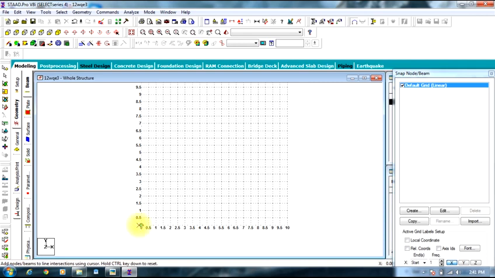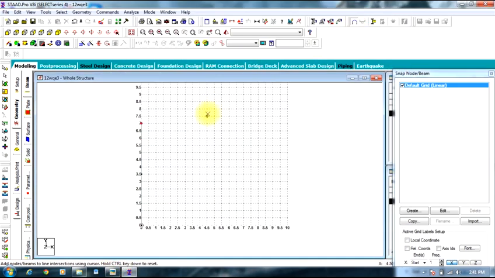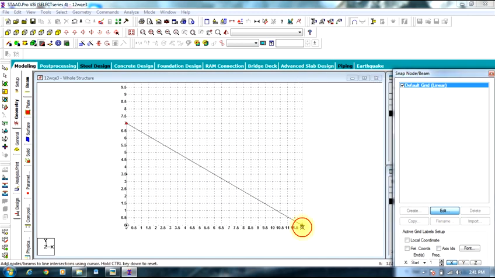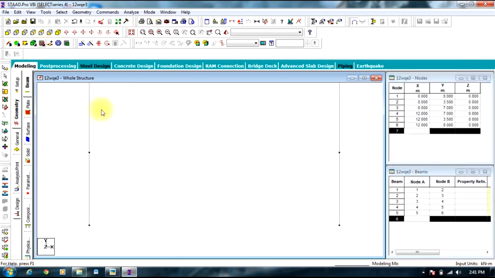you will select 0 to 3.5 and 3.5 to 7, whereas coming to width, it is 12 meters. You can see we need more along the width, x-wise, so we'll give 24. So 12 meters, and once again 3.5 and the end. Now select escape, and you can switch off the grid.